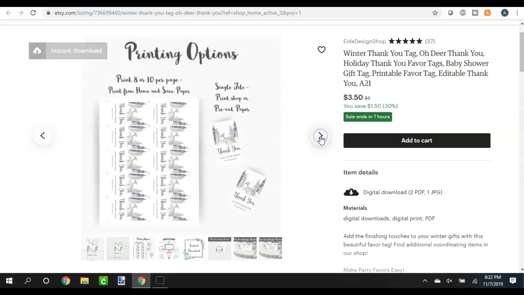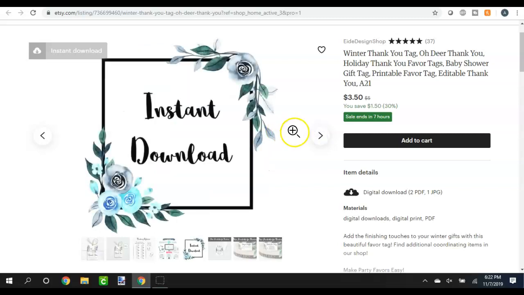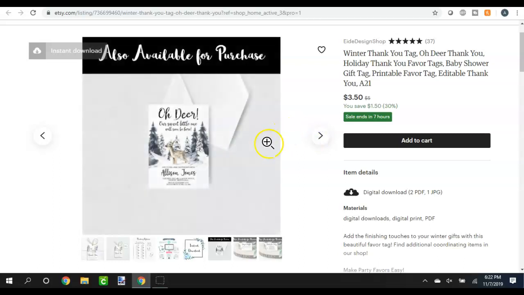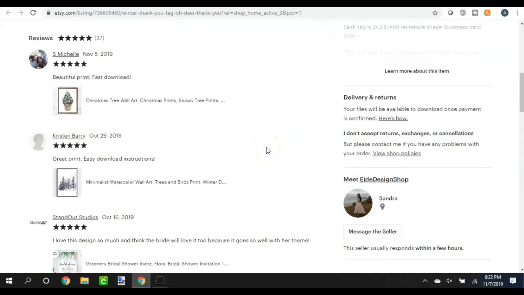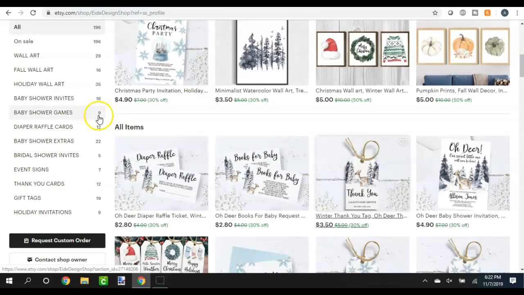And you can print and cut these also. So printing options for these, you can print 8 or 10 per page, depending upon how you want the tag size to be. And then once again, she's giving you an example of how Corjl actually works. So please jump over and check out her shop. She does have a lot of amazing items in her shop.